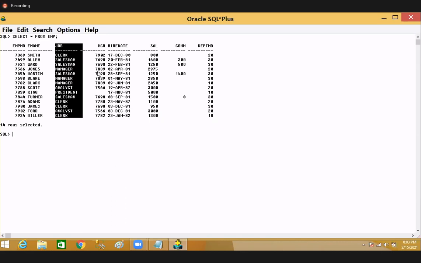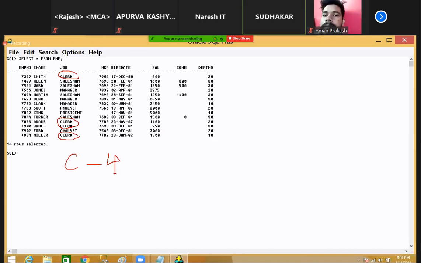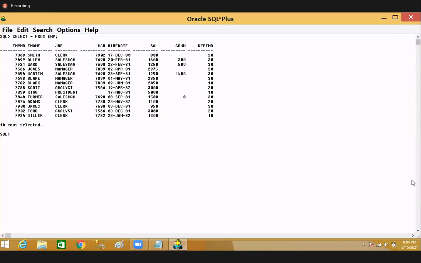So now my question is, job-wise I want to find out the number of employees. For example, a clerk job is there. In the clerk job, how many employees are working, that I have to know. Let's see: 1, 2, 3, and 4. So in the clerk job the number of employees is 4. Yes or no? So for each job I need to find out the number of people.